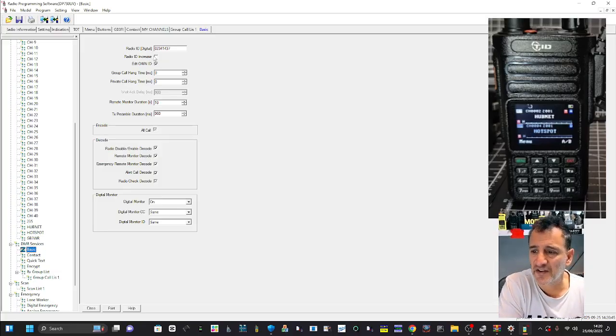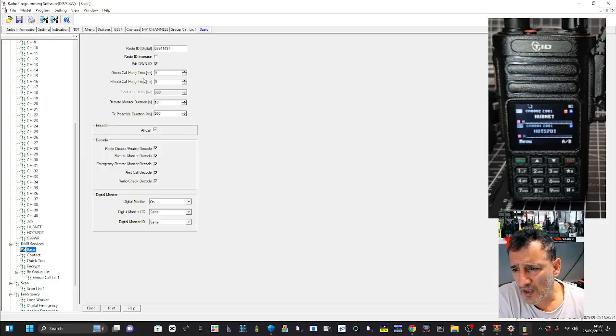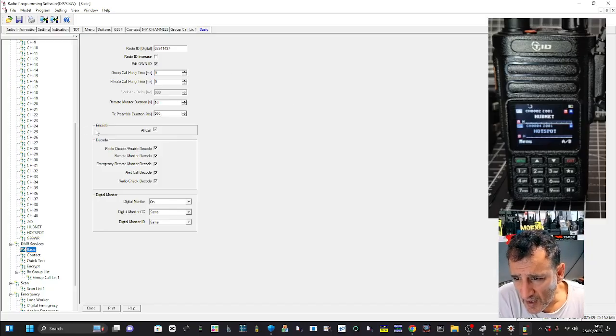Untick that because it will just add a number. Then you put in your number, 2341437 is my DMR number. And then you can change a hang time. I mean, it's complicated, but it means that if you're on a channel and you want it to drop after a certain amount of seconds, you can adjust that, or you can make it wait longer.